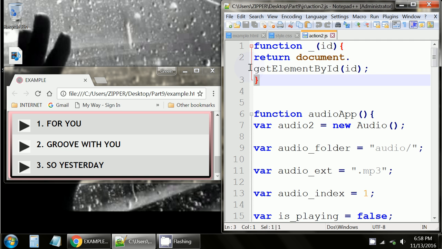The first thing that he created was this little function that lets us just type an underscore every time we want to type getElementById. We don't have to do that anymore. This is underscore and ID in parentheses, and it just does this: return document.getElementById ID. And later in the code you'll see how he actually used this underscore to shorten his code.